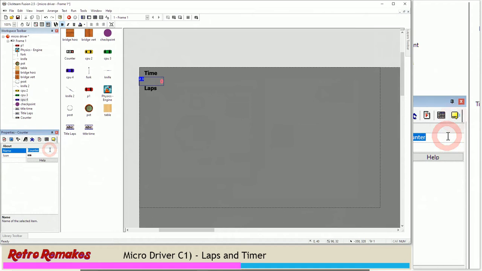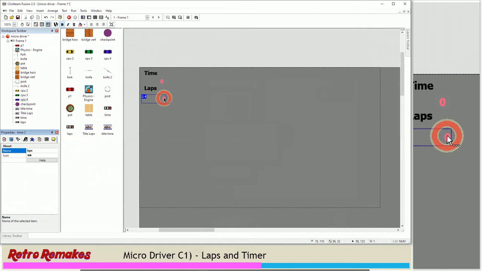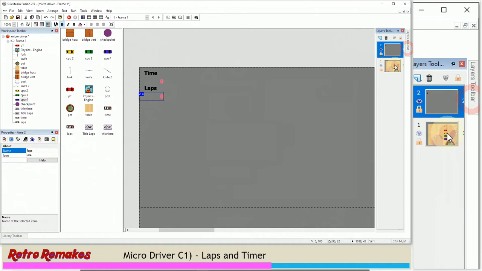And just to save a bit of time, you can right click and clone it. But this one we do not want to be used as time, so we're actually going to rename this one for lapse. Now we're going to go back to the layers and we're going to make it so layer one is now visible again, and we're going to lock layer two.